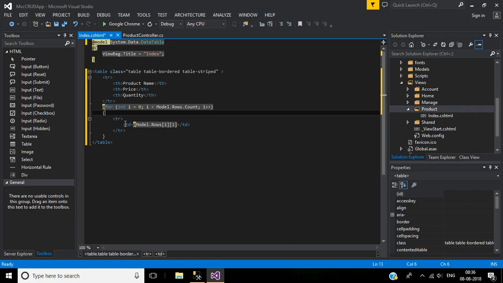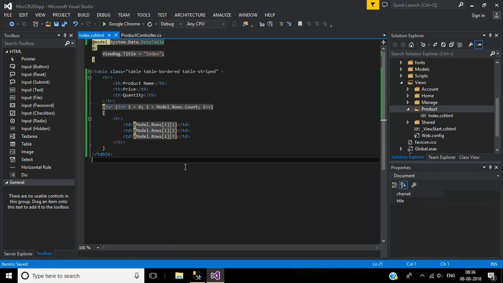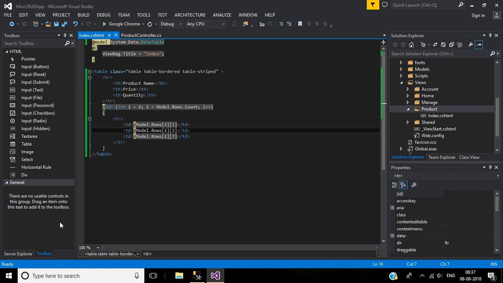Okay, now I just want to copy this and paste it below that. So I want to change this column index. Okay, save this. To run this application, hold control and press F5.